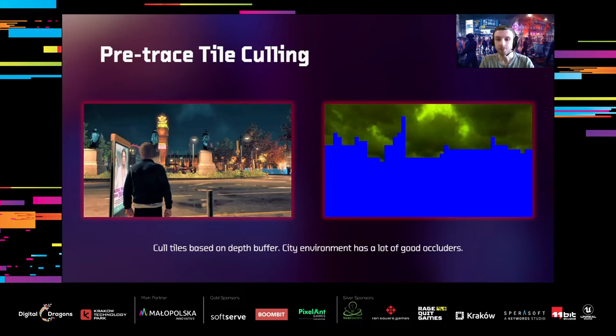This makes it possible to split the screen in small tiles, cull these tiles against the depth buffer to select tiles which contain sky, and then run ray march only for tiles which survived culling. As you can imagine, a city environment offers great sky occlusion possibilities. Such culling allows us to save a ton of computations on tiles which will not be visible at all. It helped to save about 37% of the ray march cost on average on the previous generation of consoles.